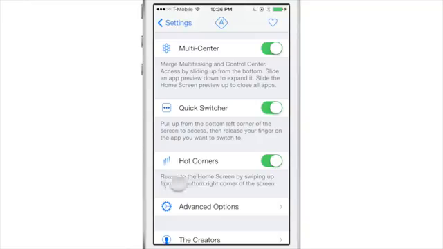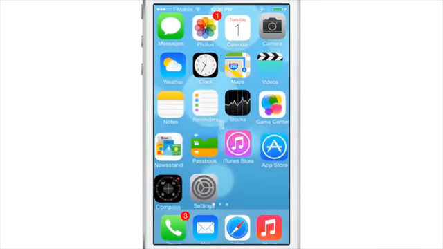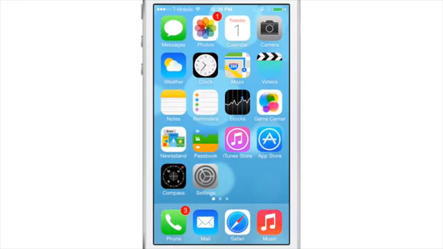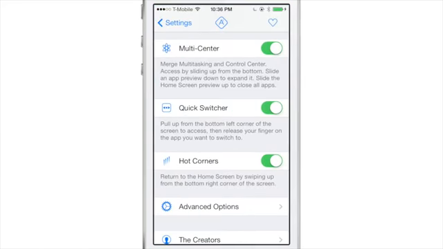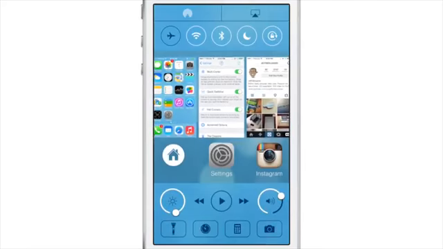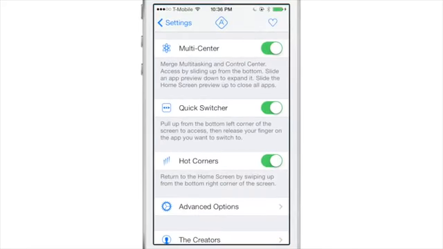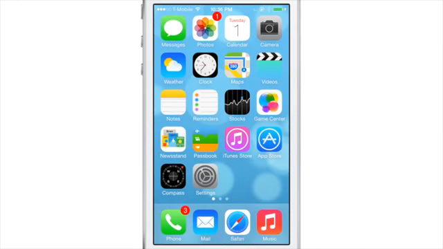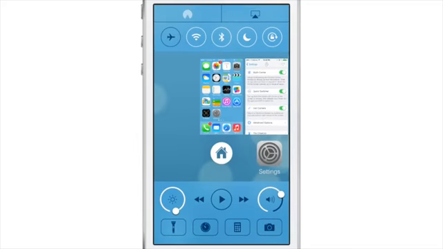This allows you to, if you swipe from the bottom right-hand corner, actually dismiss any app and get right back to your home screen. And again, that hot corner is assigned to the bottom right-hand corner of your device. Now, if you swipe from the bottom middle, that will open up the multi-center. And if you swipe from the bottom left, that'll open up, of course, your quick switcher. So you have the basic 3 different zones here: bottom left, bottom middle, and bottom right.